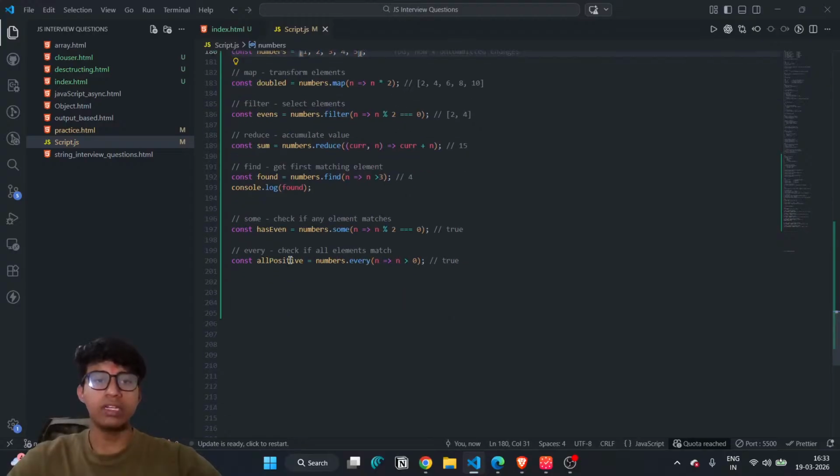this will be complete. And what is some? Some is just like checking if any element matches. It will check the element match. If n is equal to it, it will return only a value, true or false. It's just like, if the current value is divisible by 2 with remainder 0, it's true, and it gave us true.